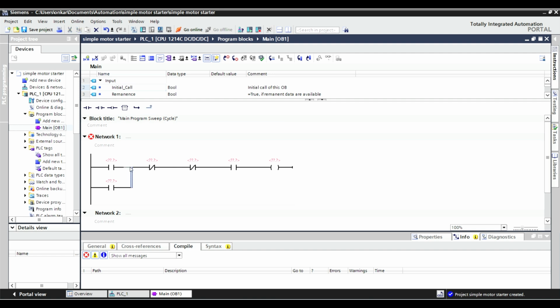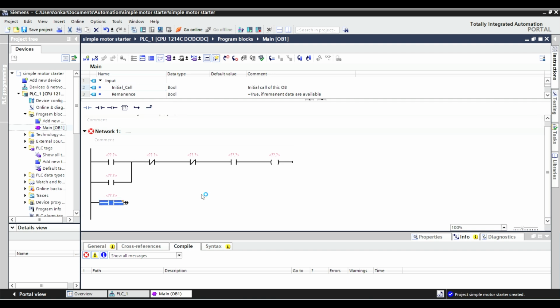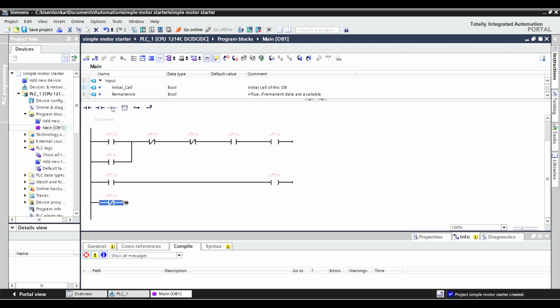Now, let's move to the second rung. In this rung, I am adding a green LED. The LED will turn on whenever the motor is running, providing visual feedback. For the third rung, we are going to add a red LED light that will turn on in case the motor fails or stops unexpectedly.